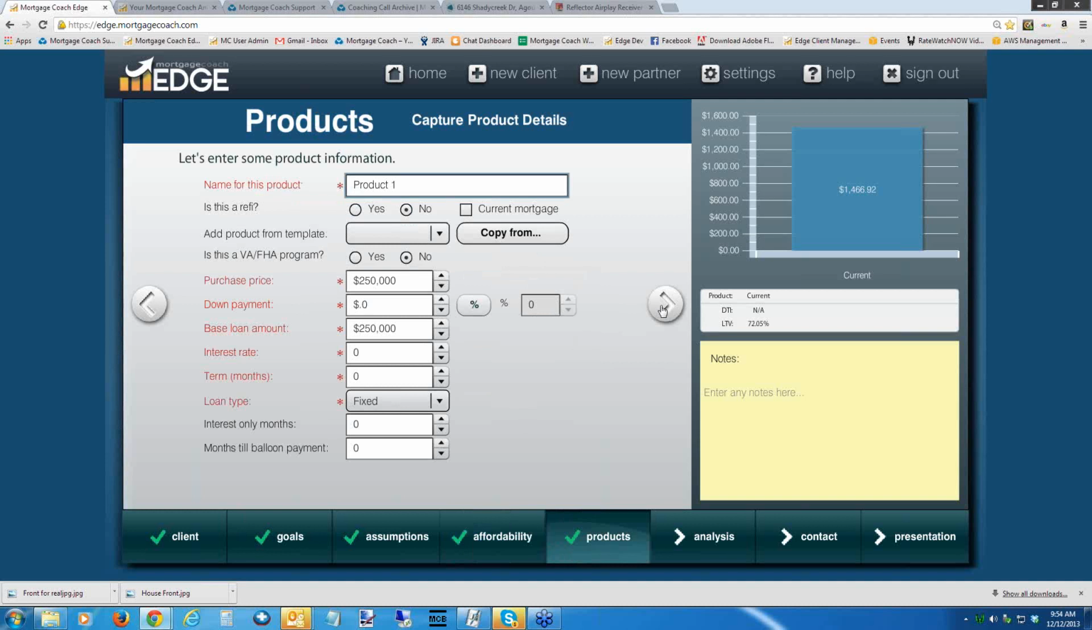So now we get into the products. You can see the current LTV based on today's value is 72%. If I didn't have that original appraised value entered in there, it wouldn't be applying my MI. But because I used that, it is applying my MI to the payment. So now, new products. Let's show a couple of options.